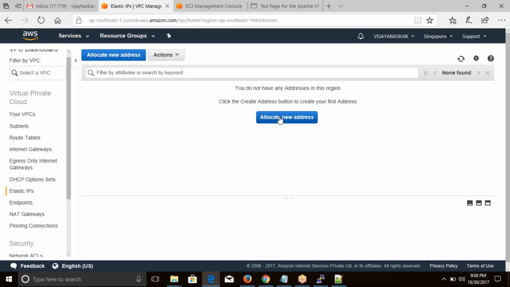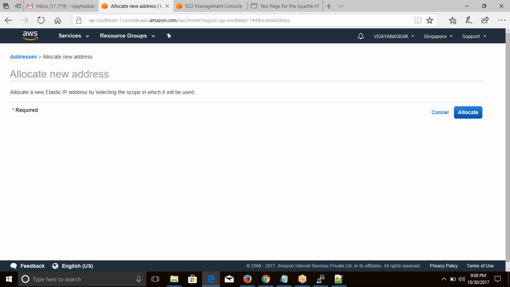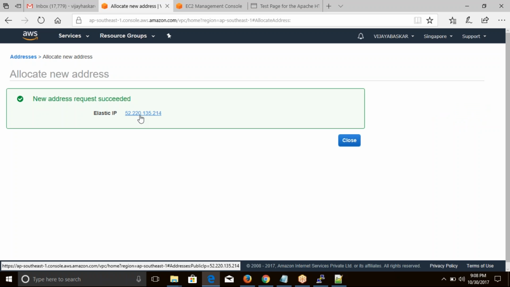So this allocates a new address for your instance. It is like a permanent IP, and a similar example is the vehicle number. So click Allocate new address. It will ask you to allocate a new elastic IP address by selecting the scope in which it will be used. Click the button called Allocate, and it will randomly allocate some number for us: 52.220.135.214. This is randomly generated, and you can use it for your instance, like your vehicle number, and you can close. That's it.